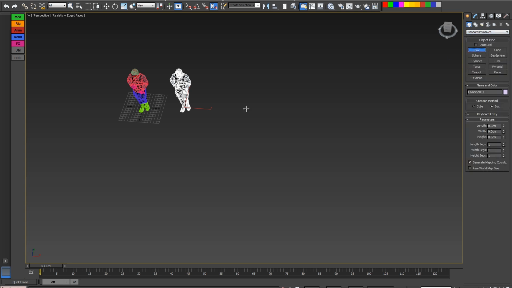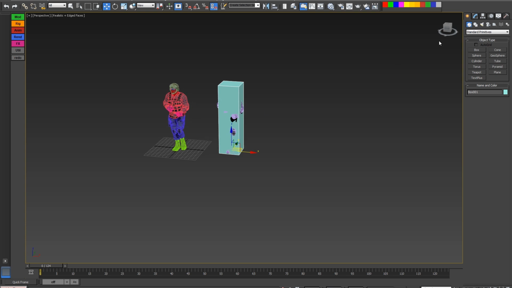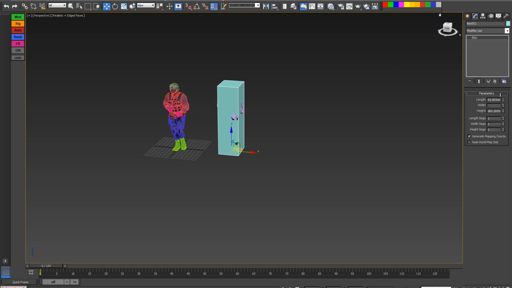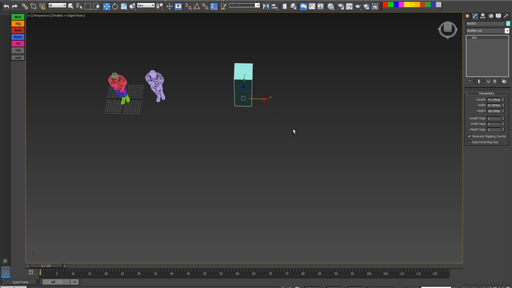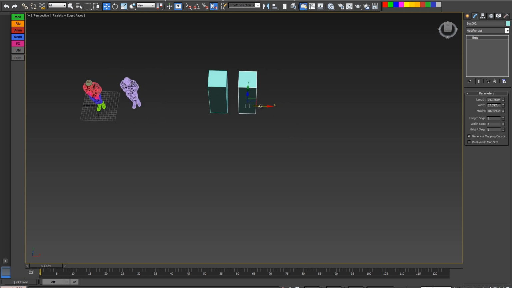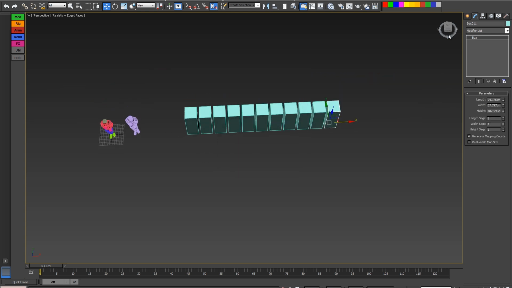I will start by creating some little boxes. I will try to make them the same size, I mean almost, to help visualize my scene. Okay, so that's my box. I'm gonna place just a few to show you, like 10 boxes like that.